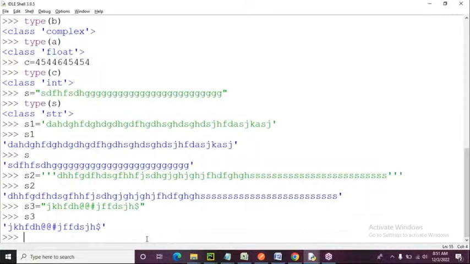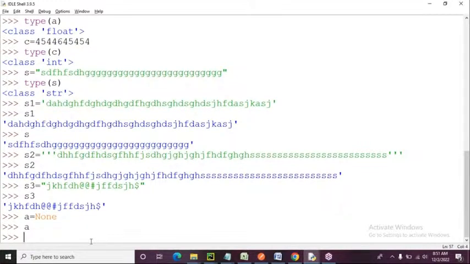Then special literal is there. Special literal means any value that you assign with None, N-O-N-E. None means no value assigned to it. It is just like creating a variable without any value. So if I print A, you will get nothing. You are not getting any output because there is no value assigned. None is called a special literal in Python.